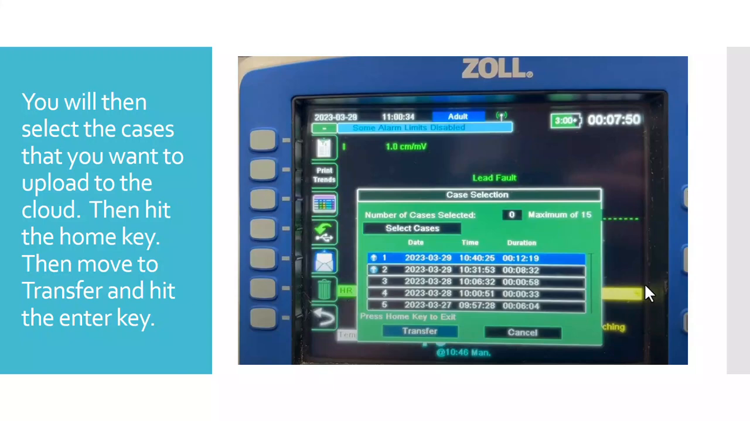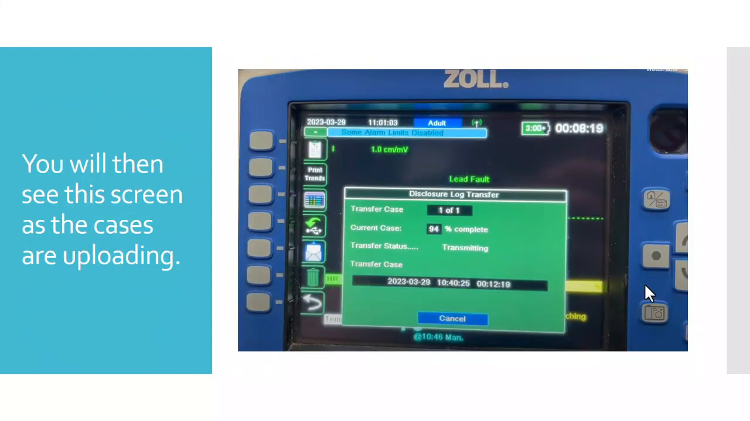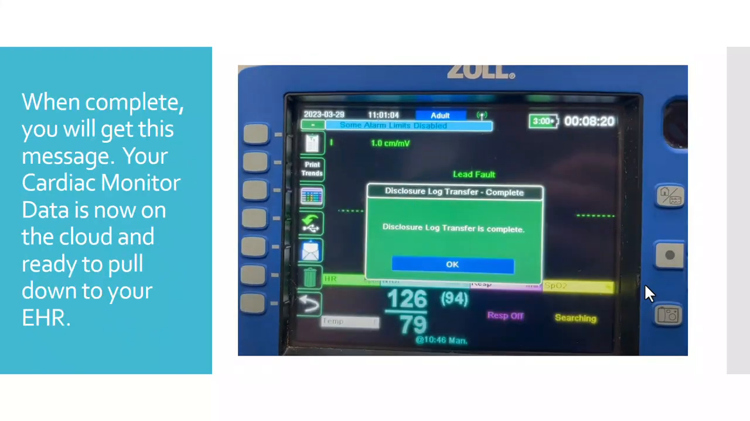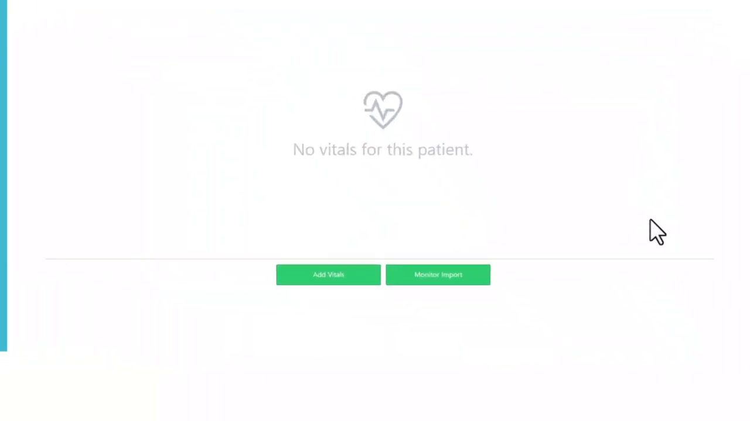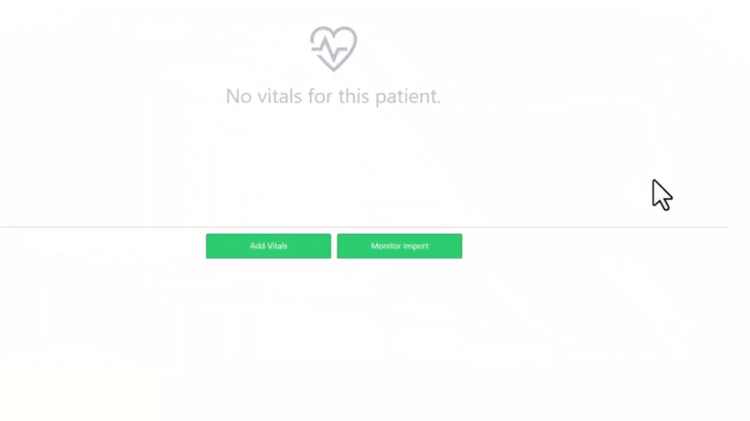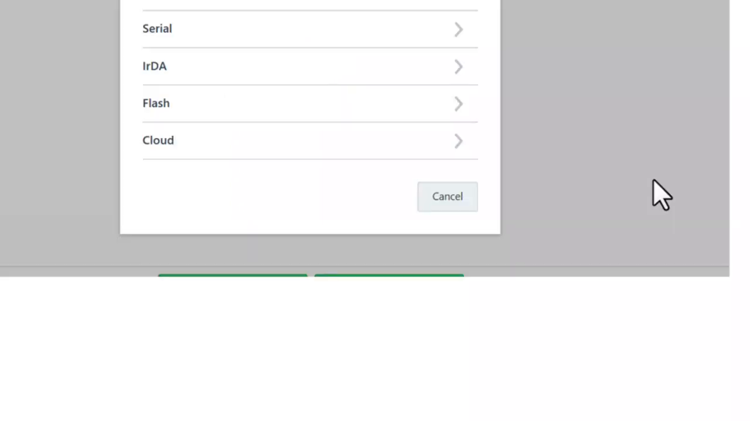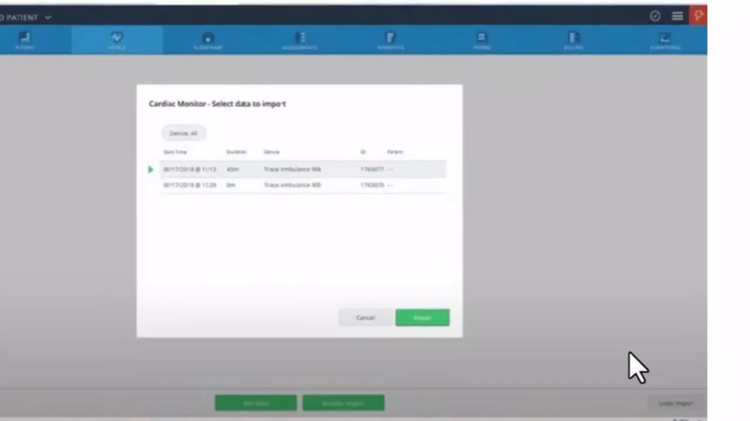You will then see this screen as the cases are uploading. When complete, you will get this message. Your cardiac monitor data is now on the cloud and ready to pull down to your EHR. Then on either the mobile app or in the web browser, you can click Monitor Import. Select Cloud. Select the case you want to import, then click Import.